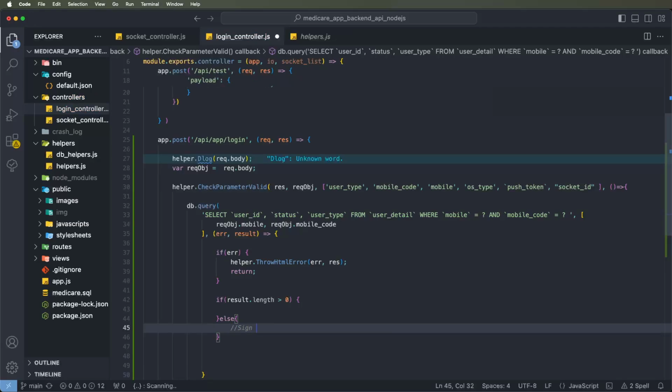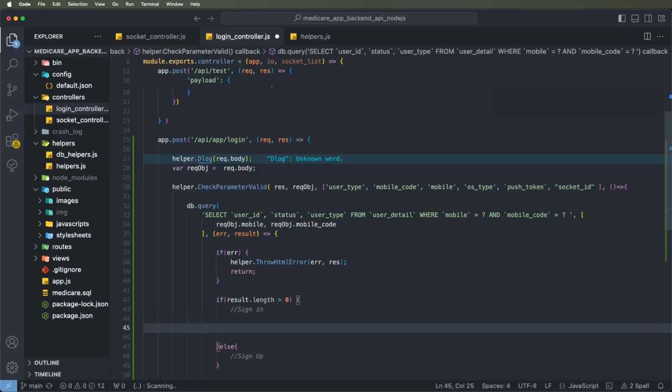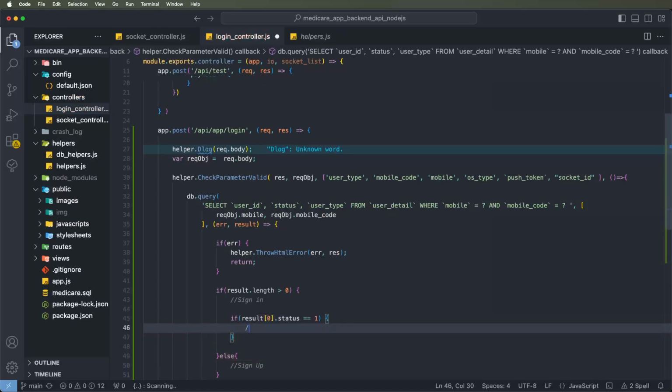Sign up, and here sign in because it is already found. Now we need to check whether this user is blocked or not. So we need to check the result's first pair of values, and we need to check whether status is equal to 1, which means the user is blocked by admin.